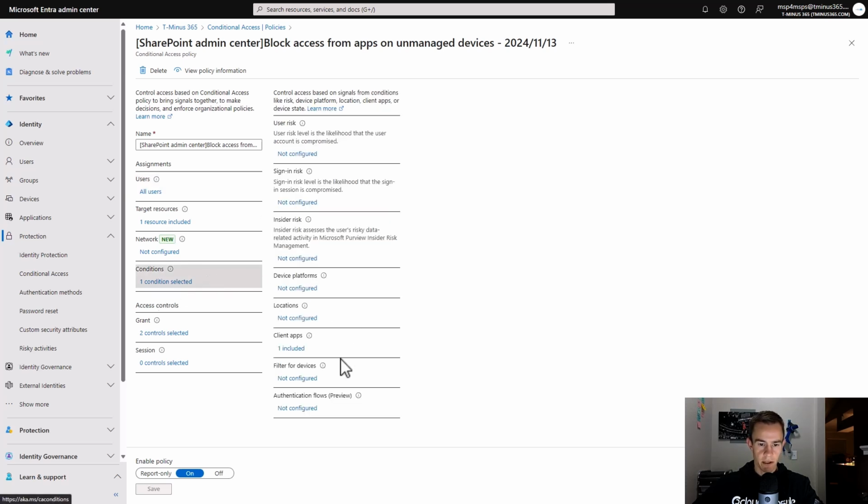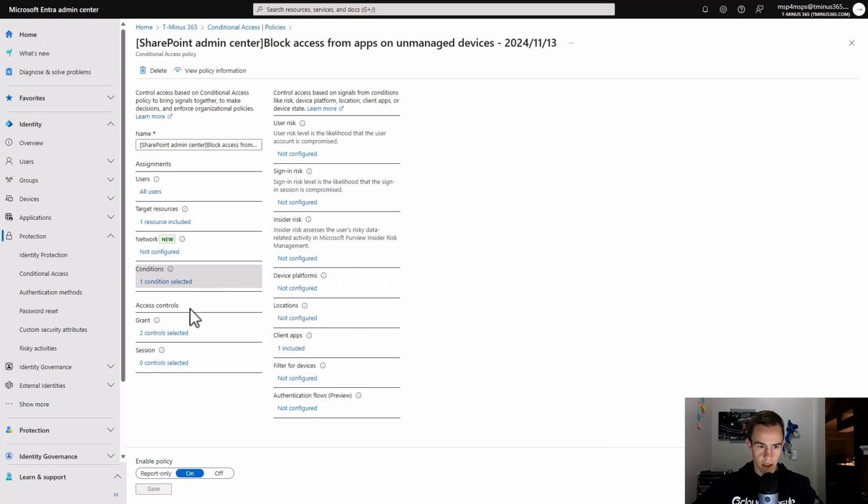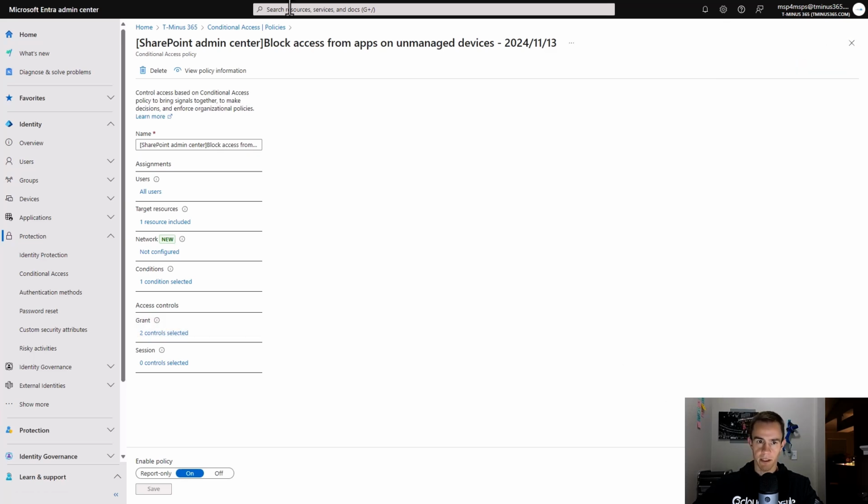For the conditions here that we have, it's got a client app of mobile apps and desktop clients. So this would still allow for web-based access. We're going to see the difference here in a second. But it's also saying we need the device to be marked as compliant, or we need it to be a hybrid joined device. So it's really important to take that into consideration before you just blindly turn on that setting, because it could greatly impact the users within the environment.